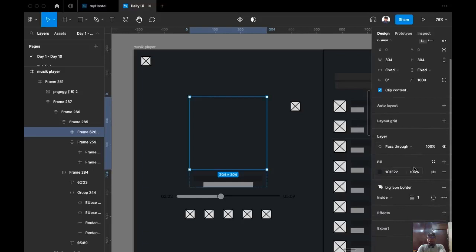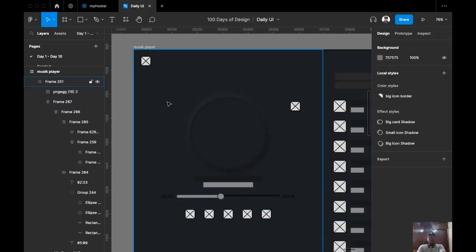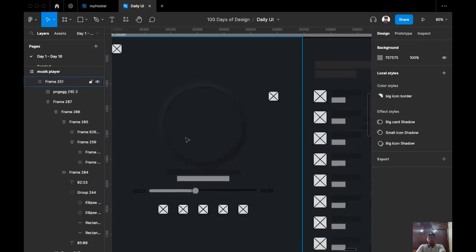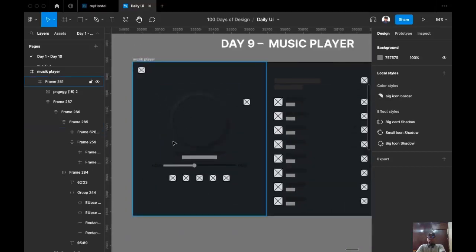The big icon border has been added to it and it's 9 pixels. I'm going to increase this to 9. So this is what we have, and if you look at it, something is showing. The next thing I'll add to it is the effect, the big icon shadow, which is this. Designing this, I decided to make it in a kind of neumorphic design. So we have the big icon already.